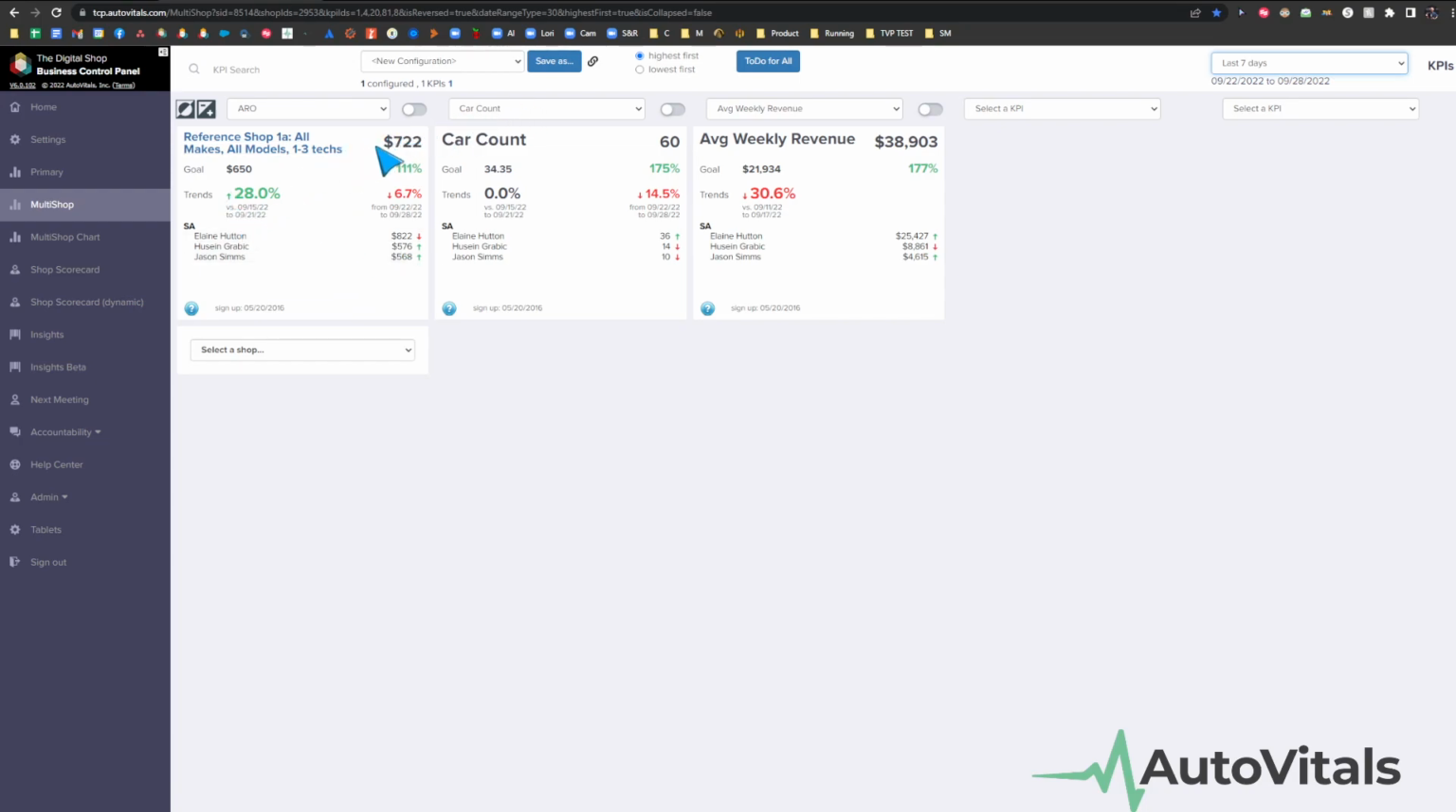First off, let's look at ARO. In the top right, you're going to have your actual measurement for the time frame. So, average repair order for the last 7 days, 722. You have your goal down here at the left. On your shop, you will see a pencil button right here where you can edit your goal if it is incorrect. You have your percentage to goal, and all that is taking your current measurement and comparing it to goal. So here we can see we're actually over goal, hence why we are above 100%.